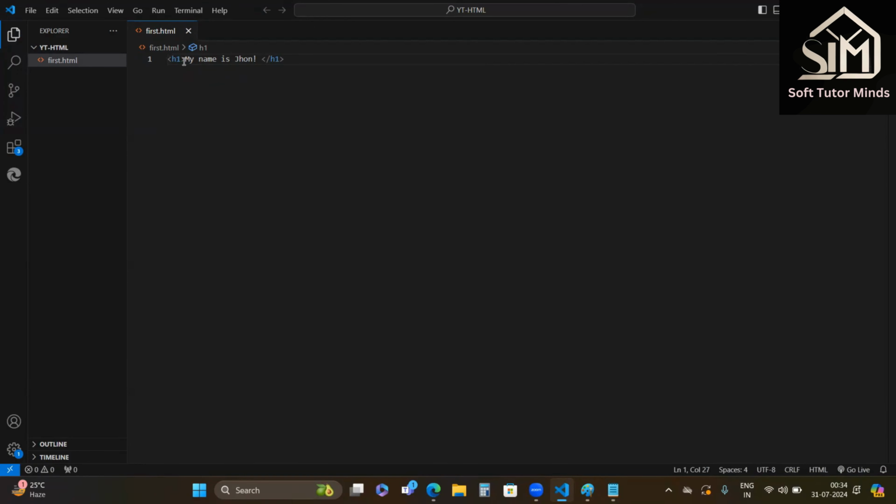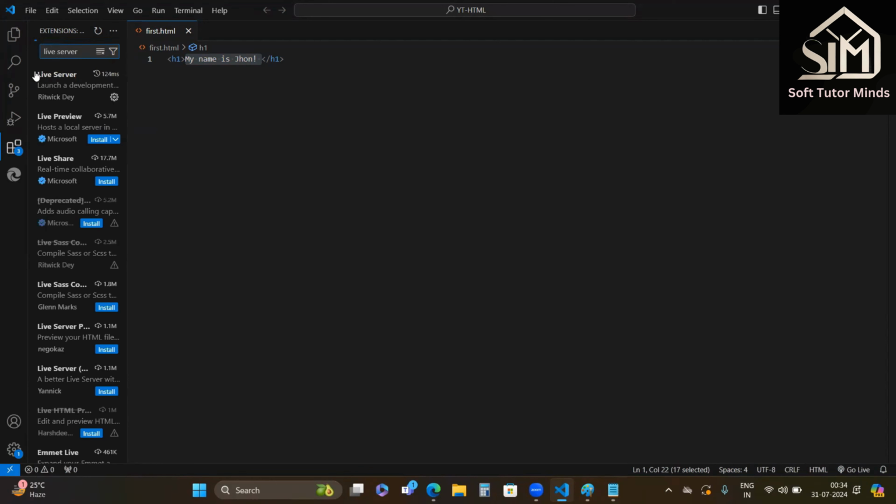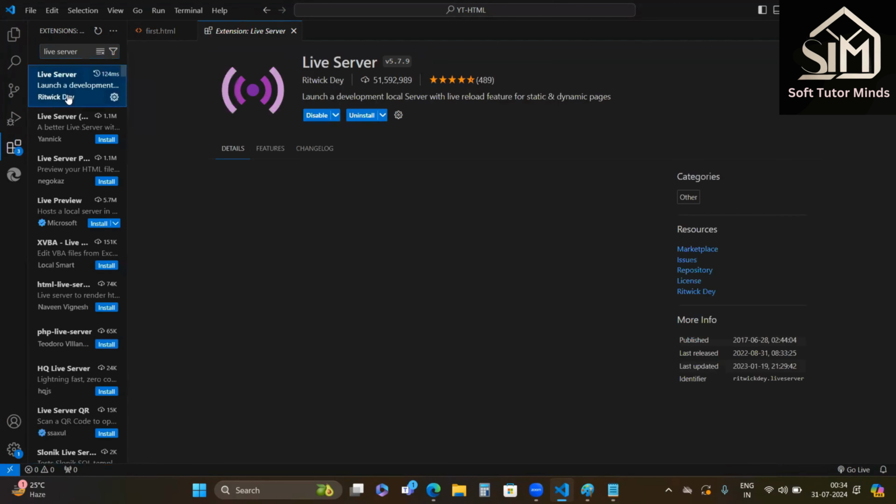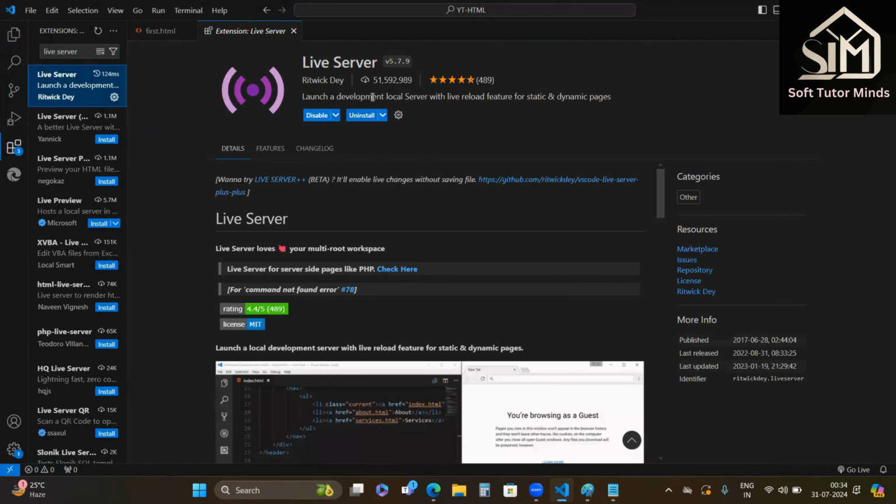I want to display this content on the web page. How to display it? We need to run this application, and there are multiple ways. You'll find something here called Extensions. Click on Extensions and search for Live Server. So this is the Live Server. I have already installed it. If you have not installed it, you'll find an Install button like this.